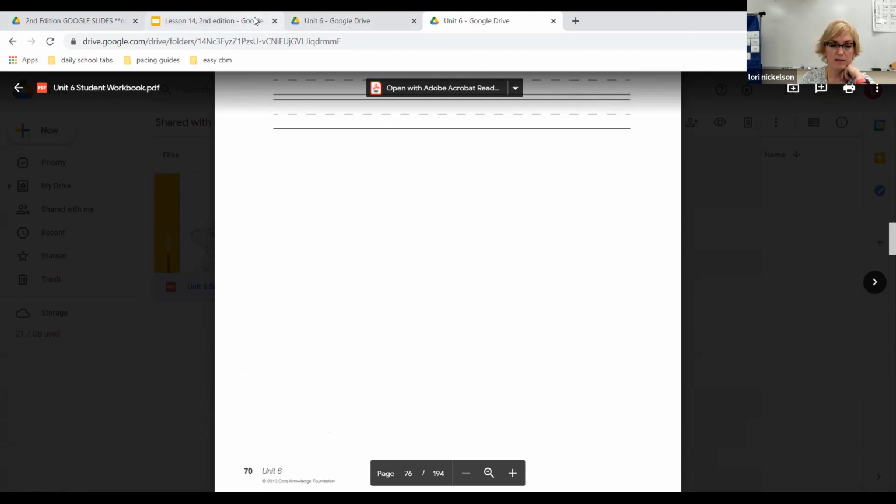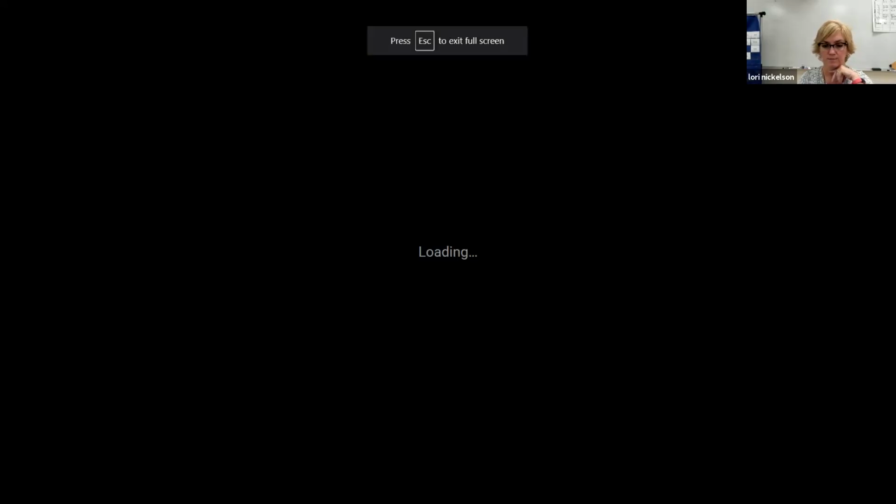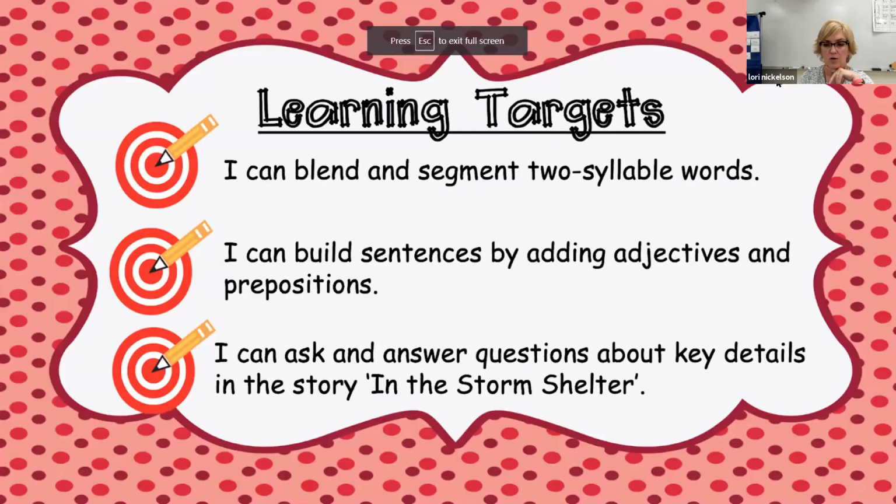So let's go back to our slide, get it in present mode again. Our learning targets: I can blend and segment two-syllable words. I can build sentences by adding adjectives and prepositions, and I can ask and answer questions about key details in the story in the storm shelter.